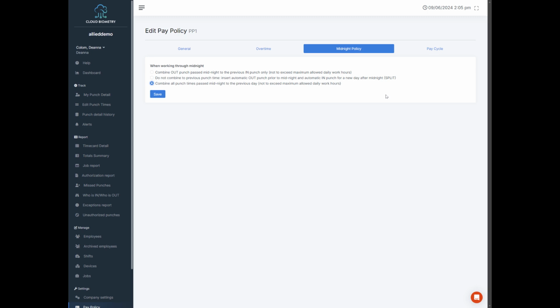We also have combine all punch times past midnight to the previous day, not to exceed maximum daily hours worked. So this setting means that all punches that are made past midnight will be counted towards the previous working day, as long as they do not exceed the maximum daily work hours that are set.